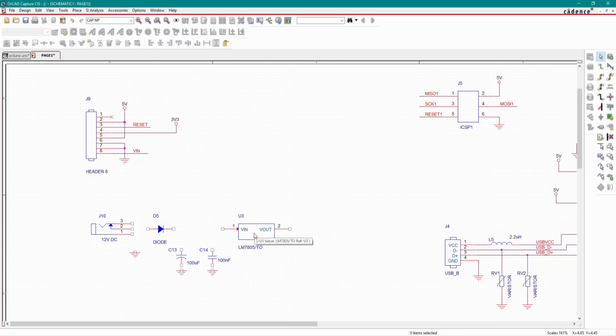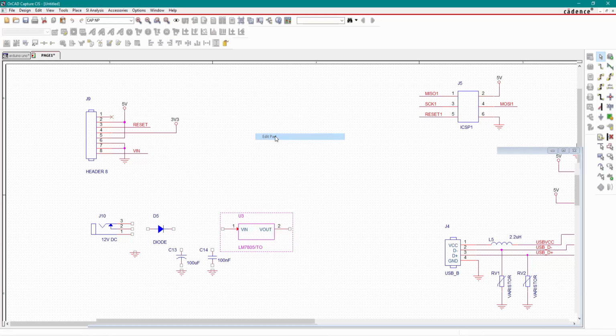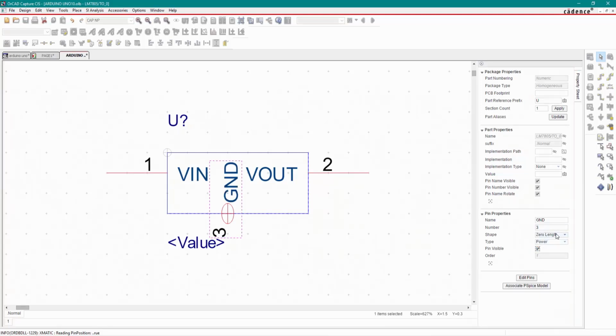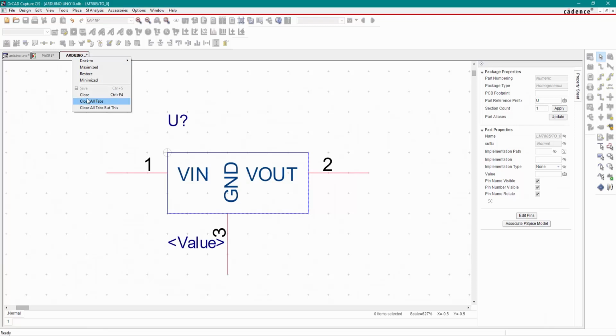Now you can see the ground pin in this 7805 is invisible, so we have to make it visible. Select the component, right click, edit part, and this is the ground pin. Select the pin and click on pin visible, and select the shape of the pin to line, and now you can see the pin is visible. Right click, close it, and update current.